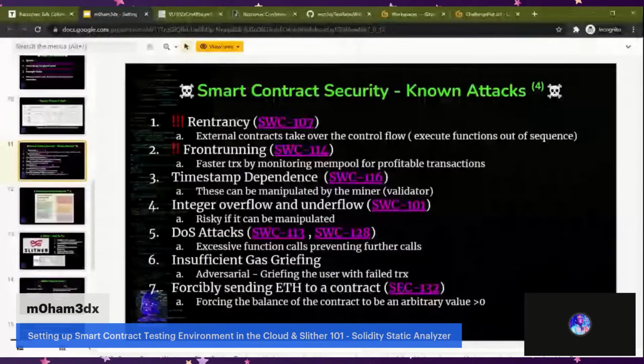I do recommend that you have a look at it to understand what that is. And then you have timestamp dependence, which is manipulation of the block timestamp. This is what the miner will do. You have integer overflow and underflow, which is a risk of manipulation. You have DoS, denial of service attacks, which was also mentioned in our previous talk. Denial of service attacks can happen on anything.